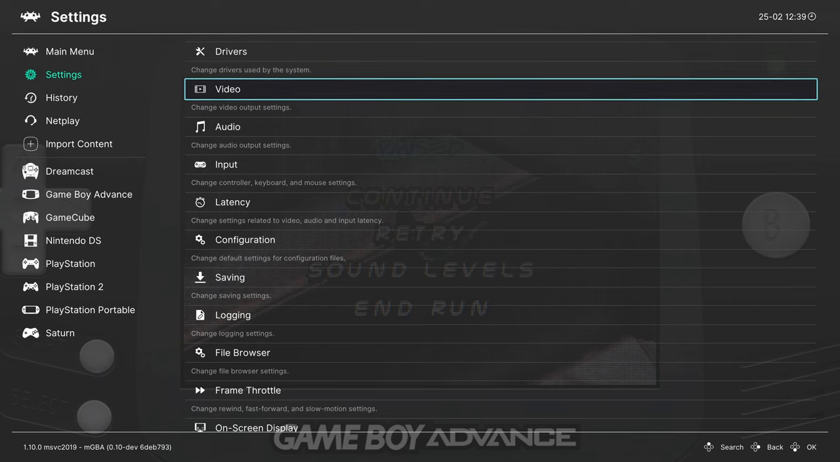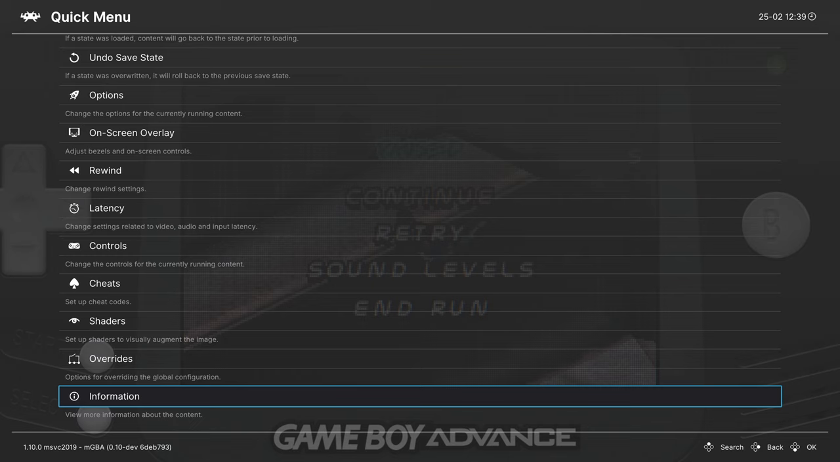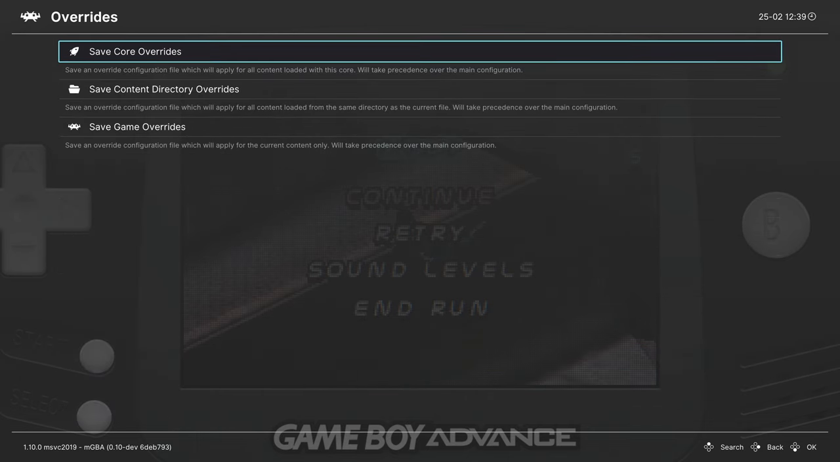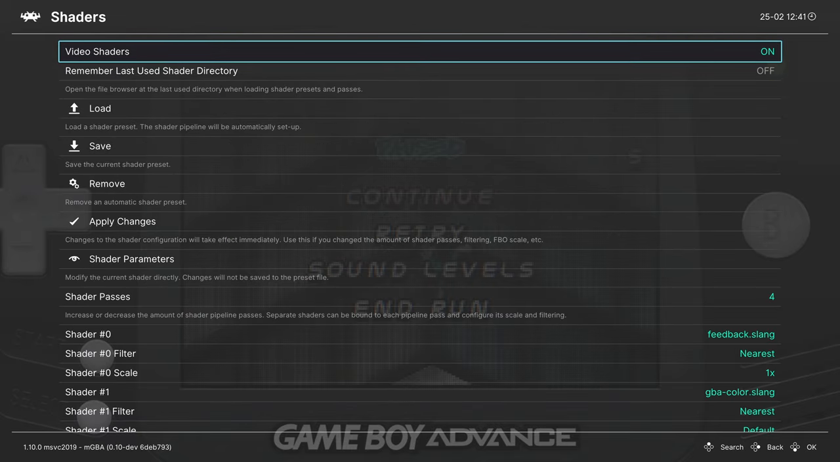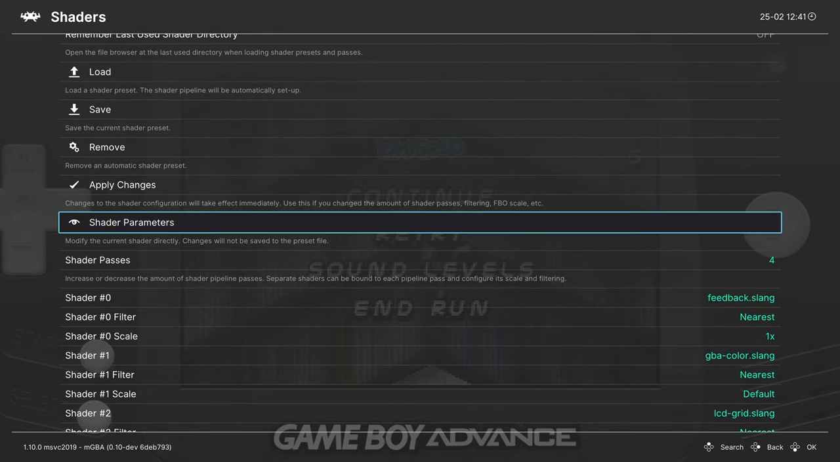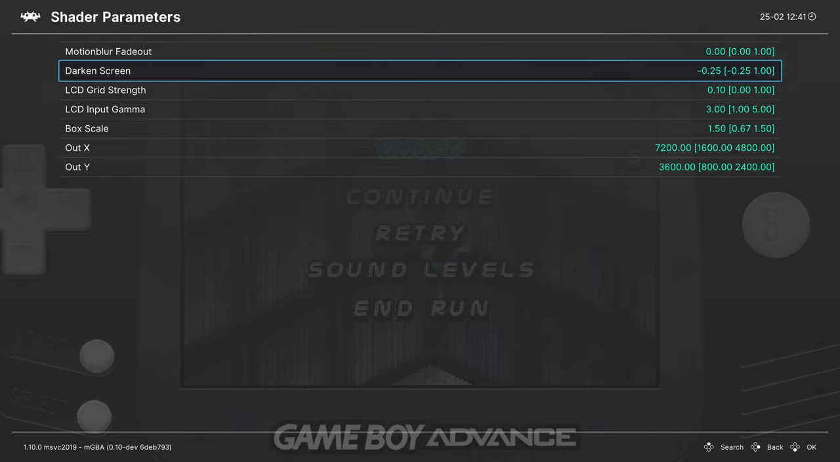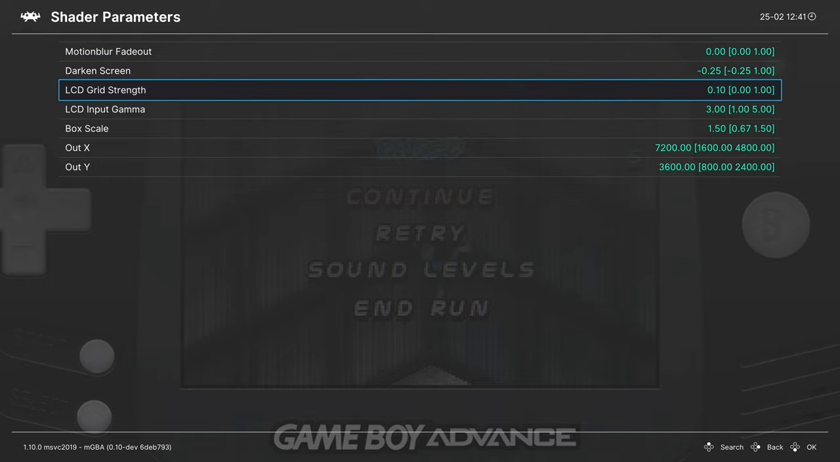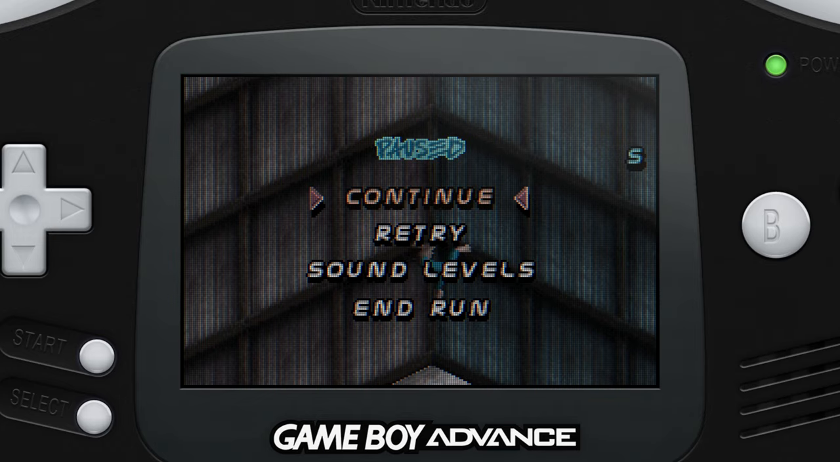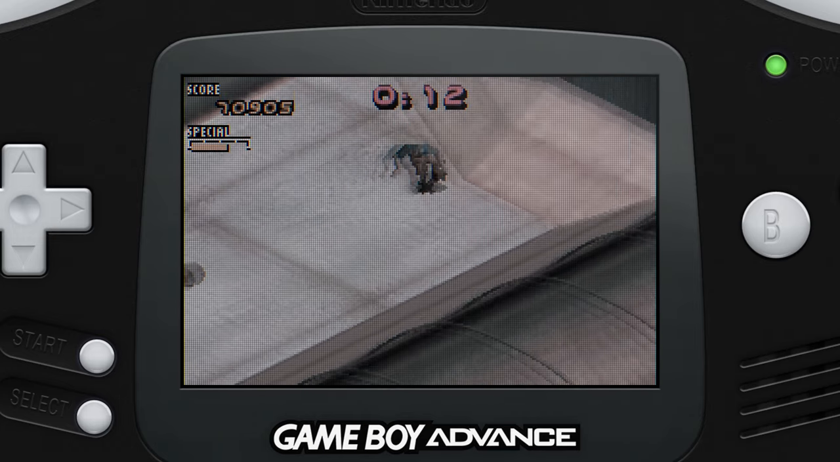Now do know if you are messing with the video settings to get your border to show up correctly, head back into your quick menu, head to the overrides tab, and save them as a core override so that way these settings don't mess with other cores. Another thing to note about shaders, you can head into the shader parameters and adjust some settings to try to make them a little more optimal for your tastes. So in this case, I removed motion blur since I already have interframe blending turned on in the emulator core itself. I reduced the screen darkness, reduced the grid strength just a tad, and it just makes the overall experience just a little bit better.